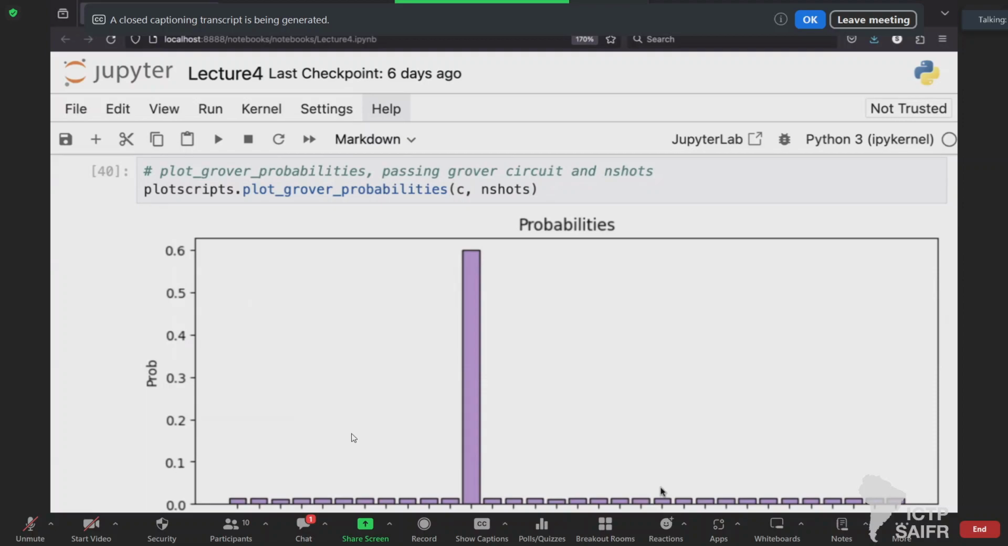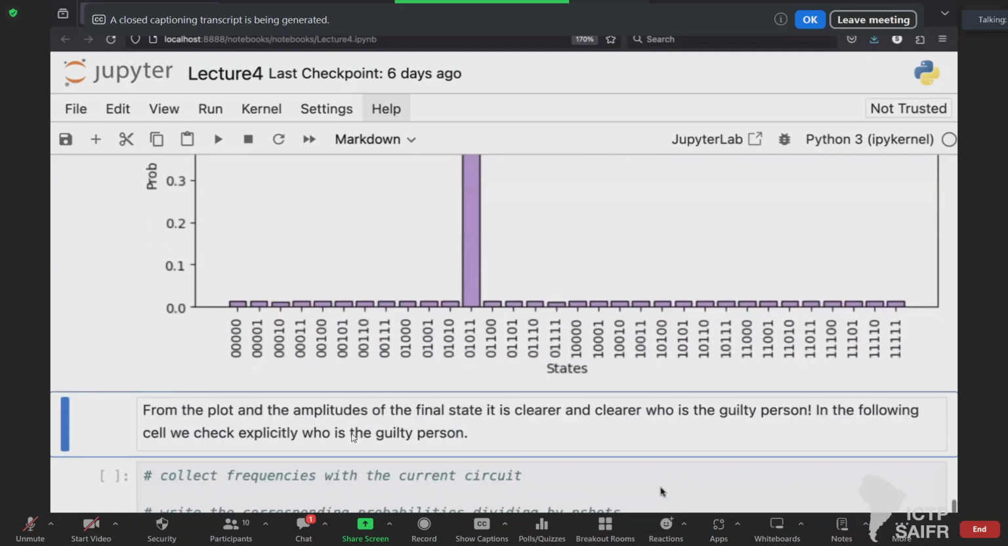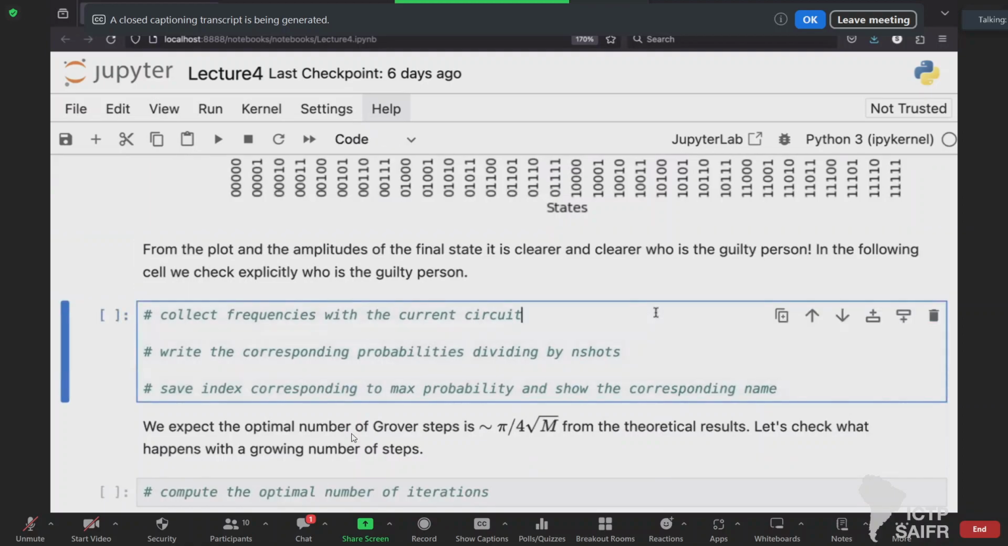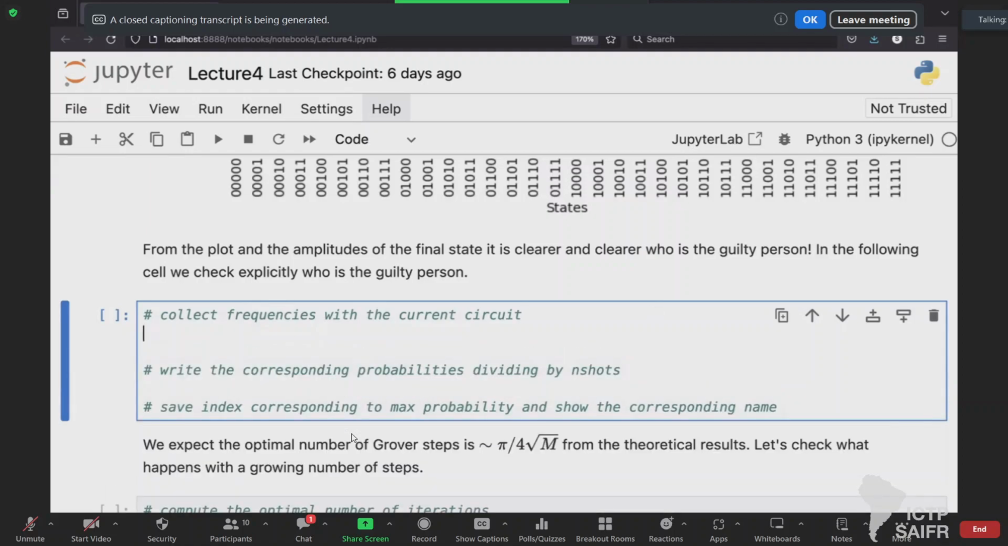Is this enough? Yes or no? No, because you have 40% of the probabilities to get the wrong solution. So ideally, we want to have something very close to the 100%. So now, let me see what's going on. Okay, so we can maybe do a little study of what's happening with the amplitudes to see, in the end, we are detecting the correct person.